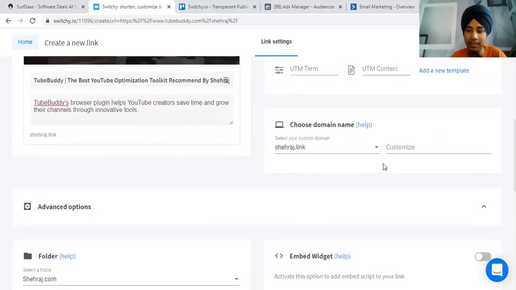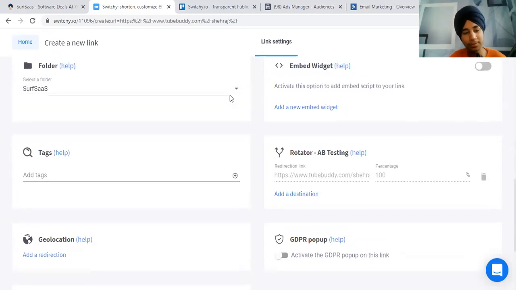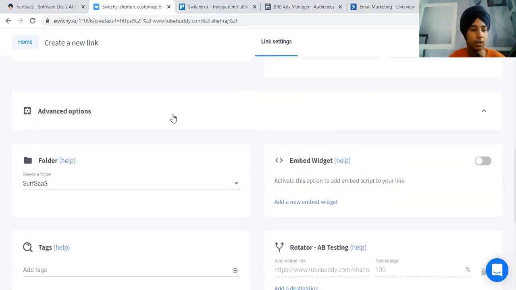So what is the custom domain you want to have? Let's suppose I want to have this as TubeBuddy. Let's suppose if you want to check out TubeBuddy, you can go through this link that we are creating as of now. So where you want to add, let's suppose this is a video for SurfSaaS. I want to add this inside SurfSaaS folder. So where you want, okay, advanced settings.